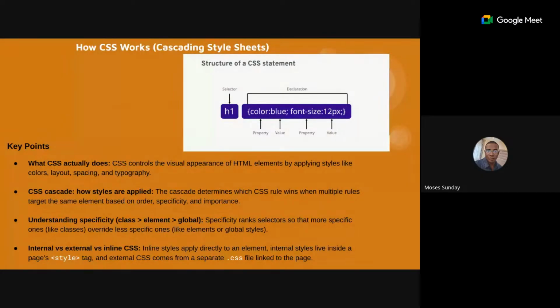How CSS works. First of all, we need to know what CSS actually is.